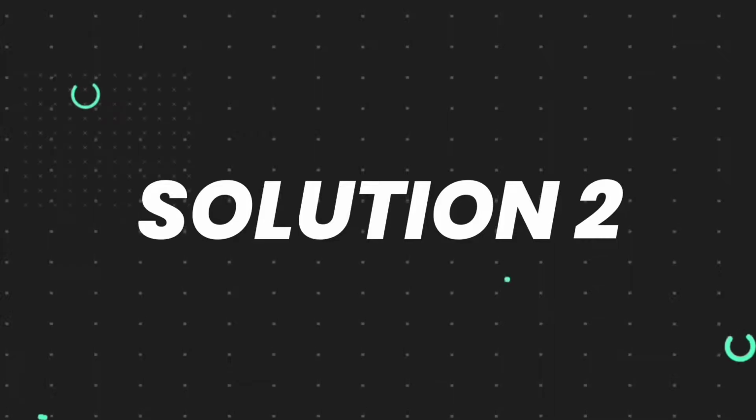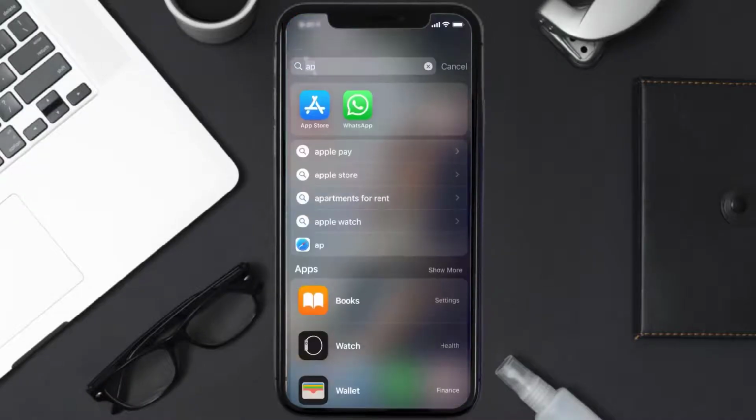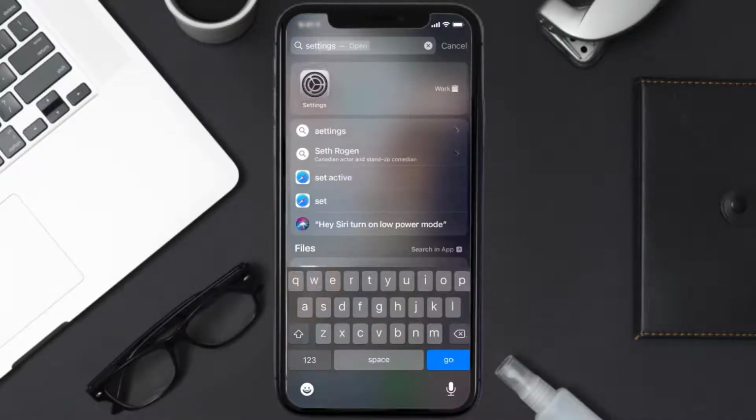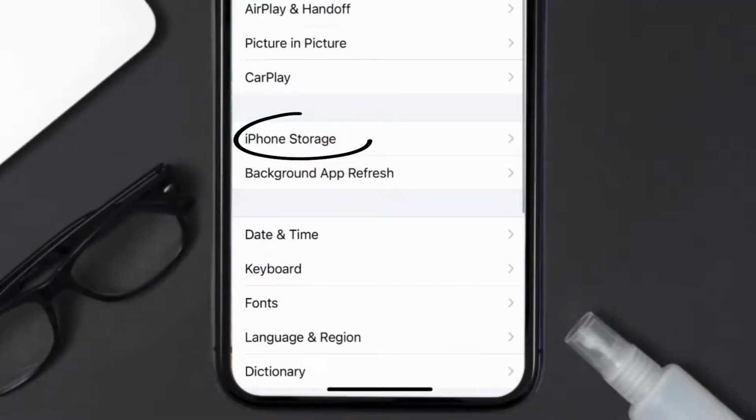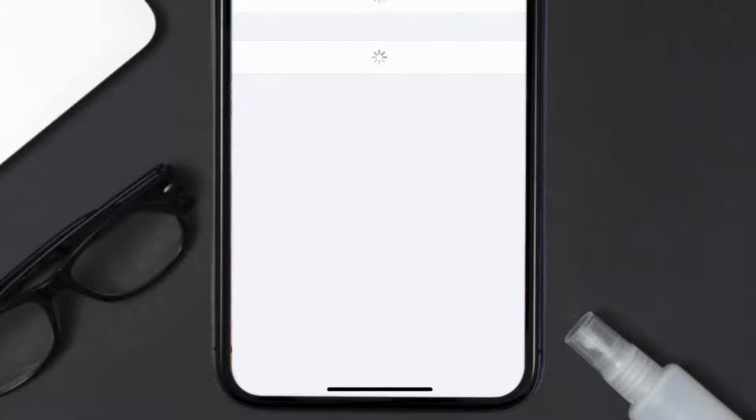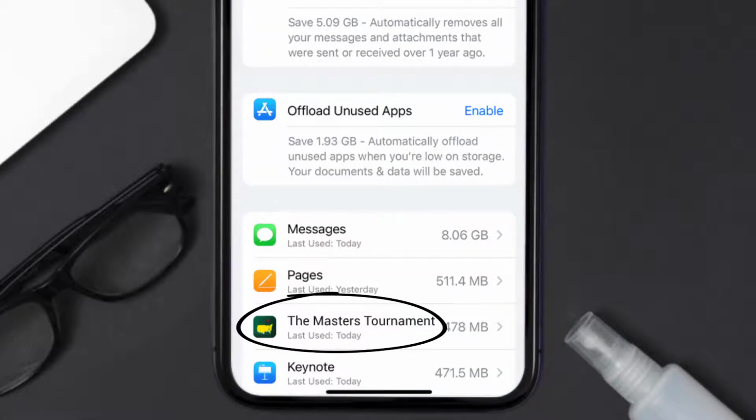But if you still encounter this issue, then you need to clear App Cache. Go to your device settings and then scroll all the way down to General and tap on it. Then tap on iPhone Storage. From here, search for the Masters Tournament app and then tap on it.